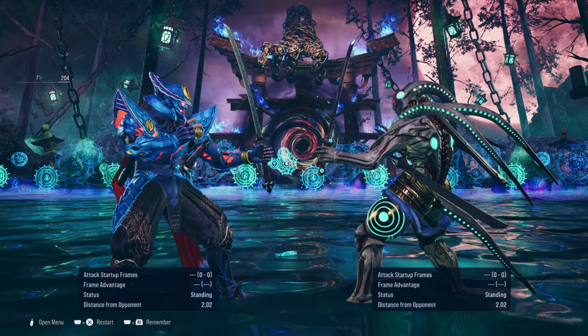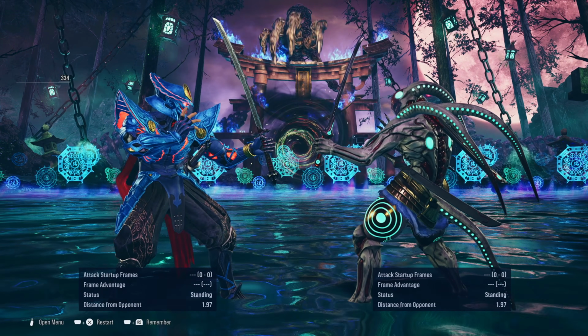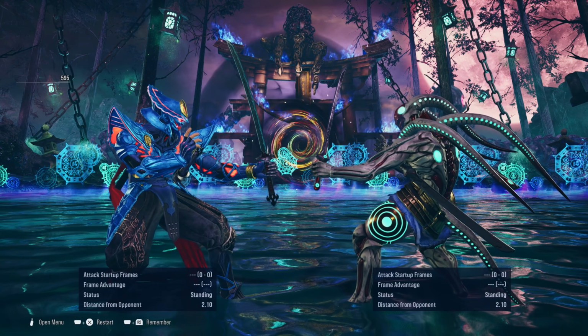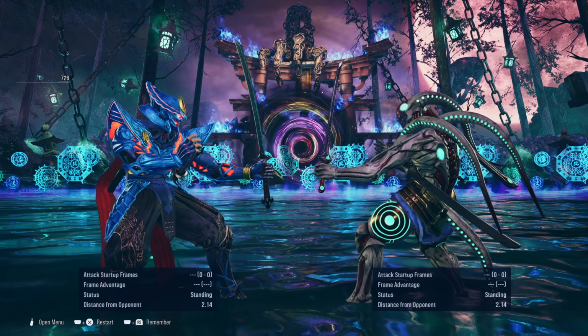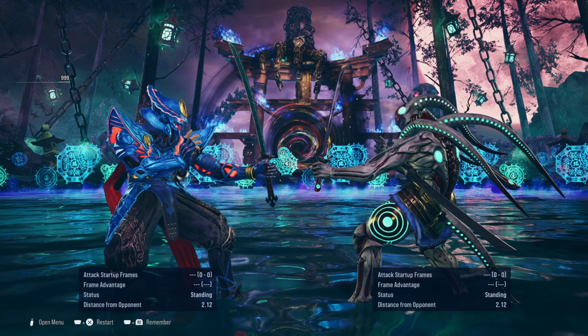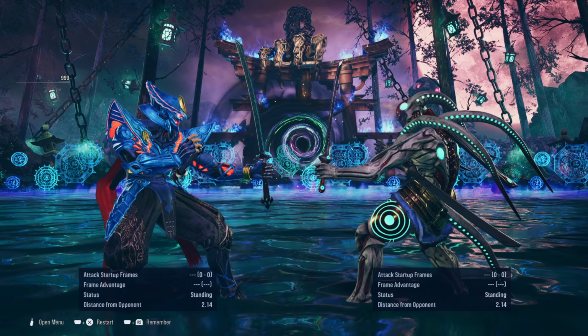As you saw there, I did my forward 4. My forward 4 on block is -13. And they ended up using their 13 frame startup move against me, which is down forward 1, into the follow-up string that's guaranteed. Since I tried blocking, I still got hit anyways.